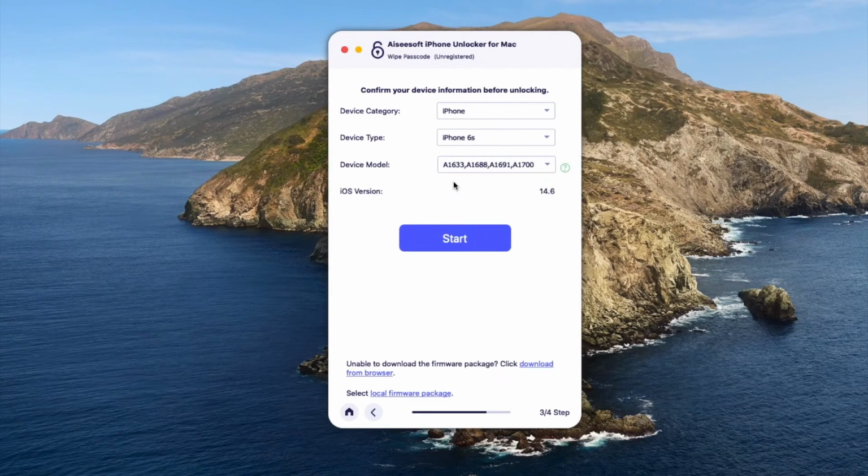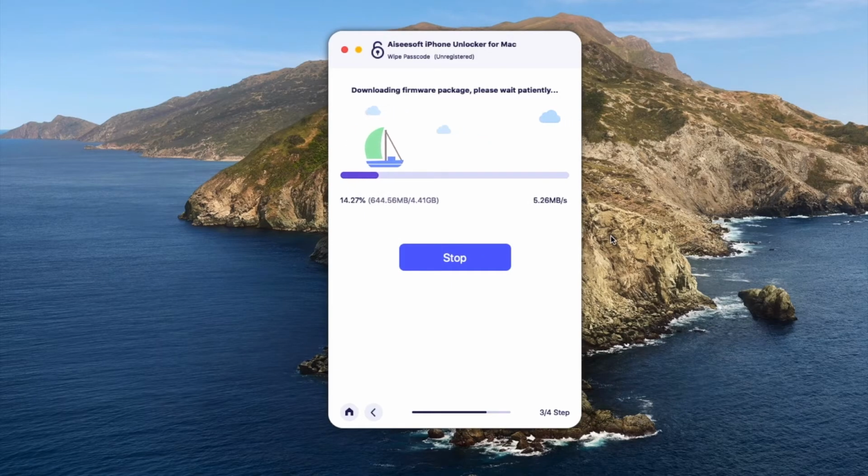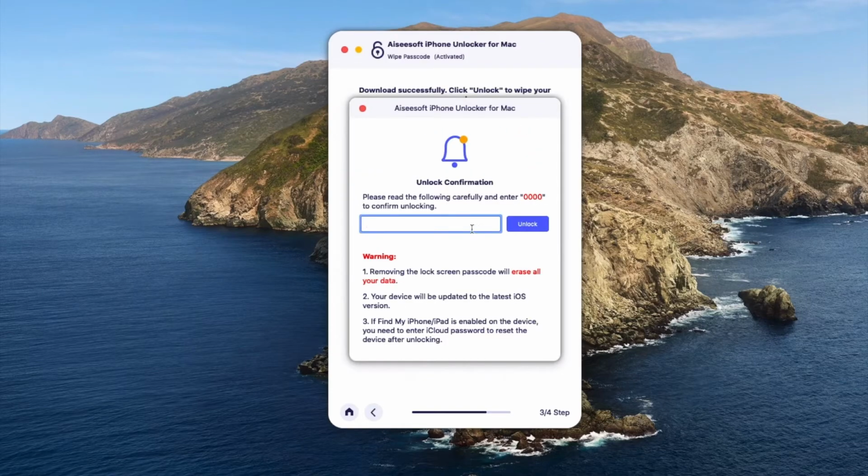Step 3. Please confirm your device information and click the Start button. Wait for downloading. This requires a bit of time. After downloading is finished, read the following precautions carefully, and enter 0000 as the instruction shows.